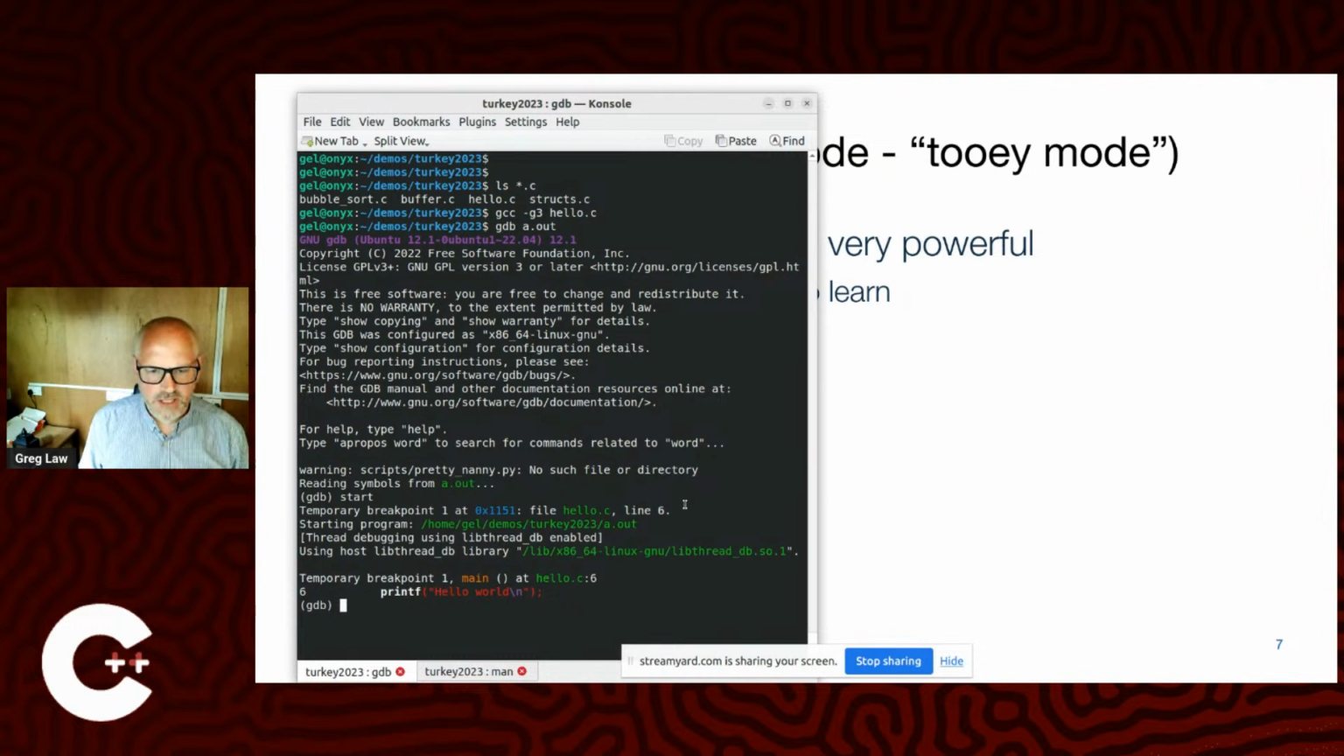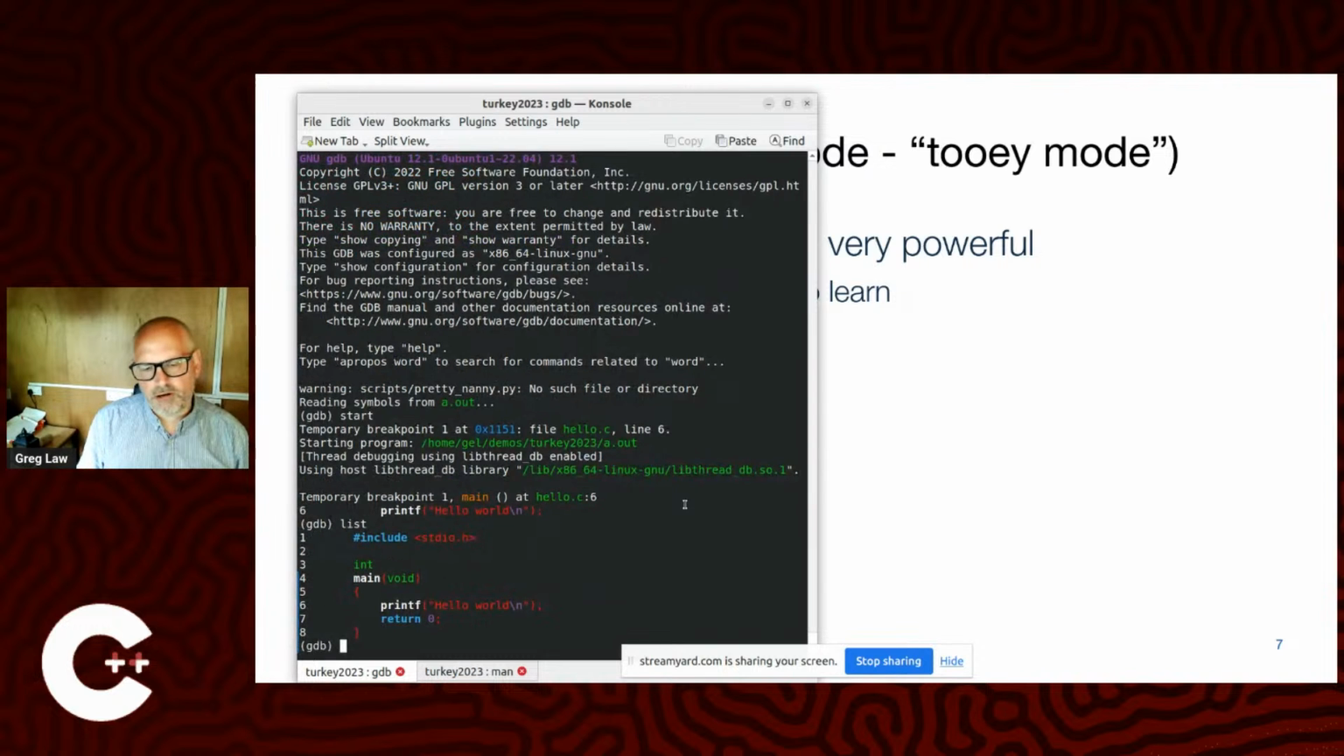You recognize this from GDB. Well, I'm at line 6. It tells me where I am. That's kind of useful. I can type list and it gives me my program out. Now, this is okay, but a very 1970s type user interface, right?